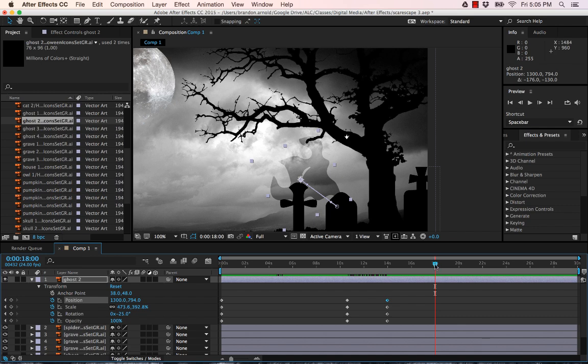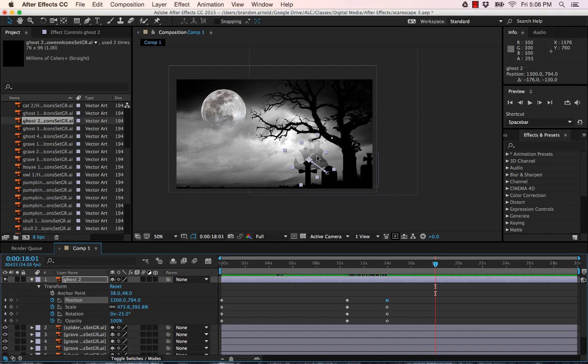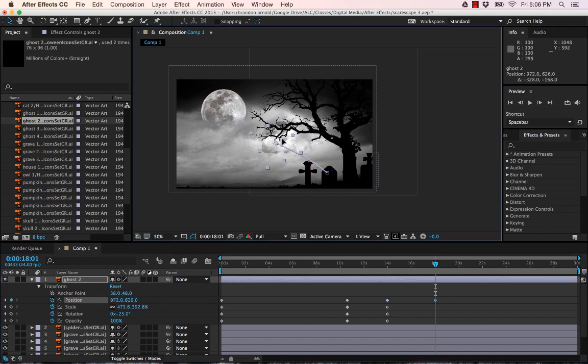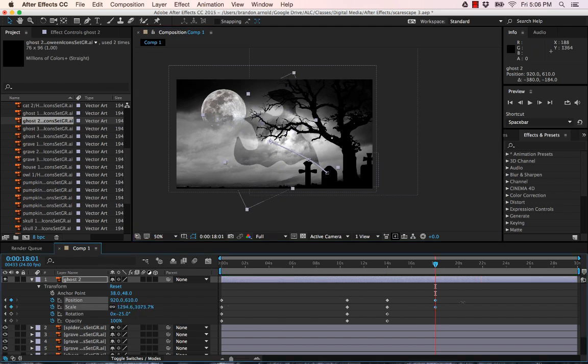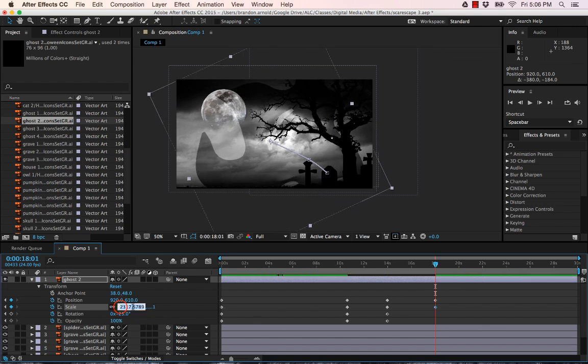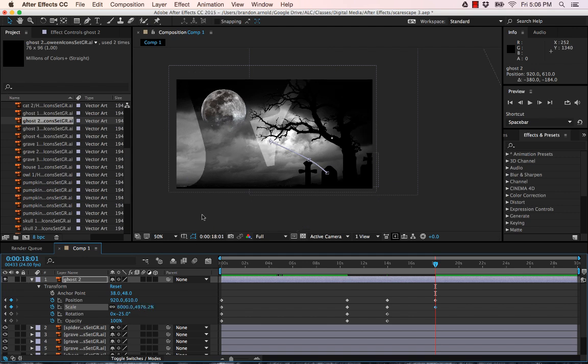So let's move up to 18 seconds. Maybe we'll have it come in a little faster. Well, we'll do it at 18 first, and then I can move them. Okay, so I'm going to zoom out here so we can see better. I'm going to move the position to right about the middle of the screen. And then the scale, let's make it huge. Just going to click and drag that. You could also click and type in it. Let's try 6,000. Something like that.